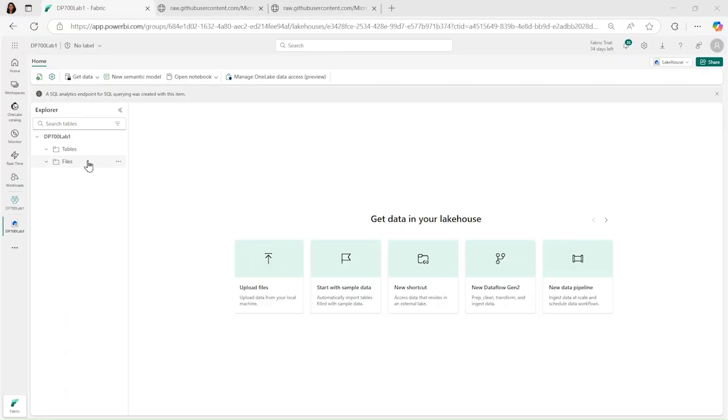So what we're going to do first is we could go through and get data from a lot of places. As you can see, there's an upload files option here that we can use to get data off of our local system. There's also a start option here with sample data that you can upload.